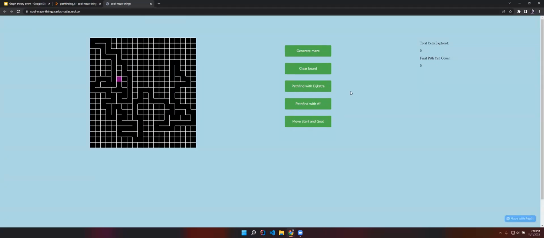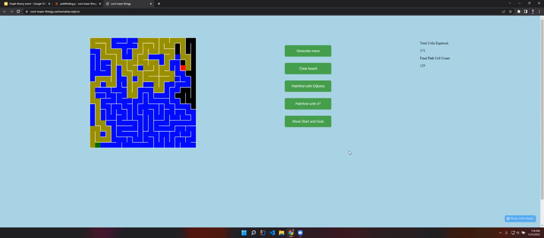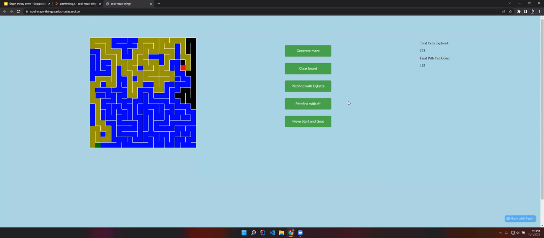Let's generate a maze first. Okay, and then let's try to path. Let's actually move the start and goal. Let's get them a little further apart. Okay, and path find with A star. So let's just take a quick look at the stats and see what the difference could be. With A star, we explored 371 cells. With Dijkstra's, we explored 373 cells, so 2 more.